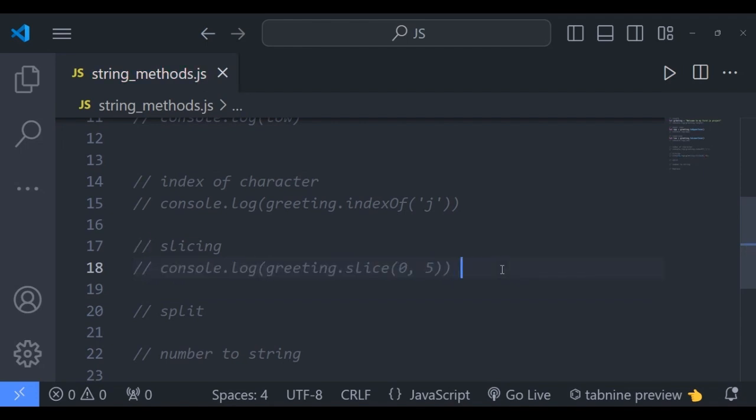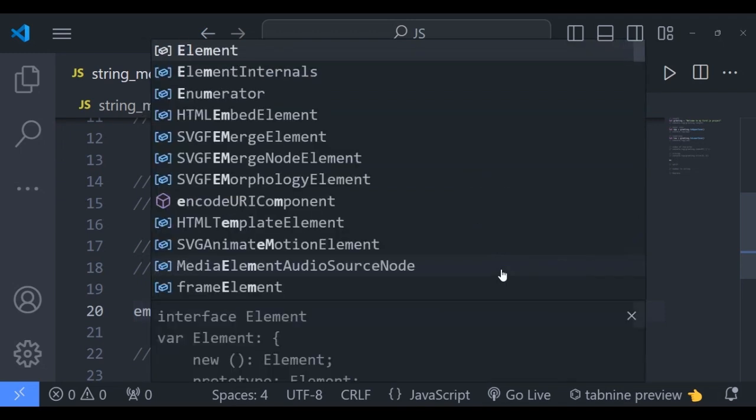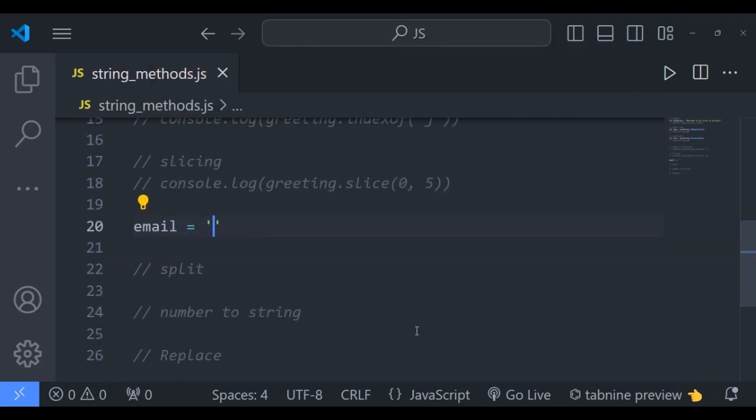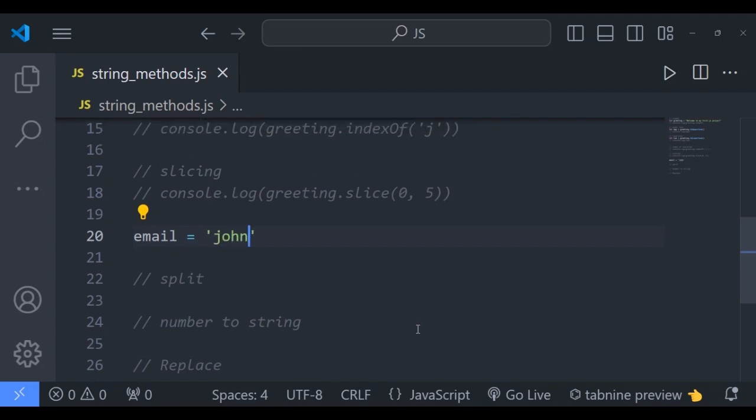So what do I mean? First of all, let's create an email. I like using this when I'm creating my projects. For example, let me have johndoe at gmail.com. If you have a user email and you want to get the username from the email, so you need only the username from this, then we can slice it with the slice index.